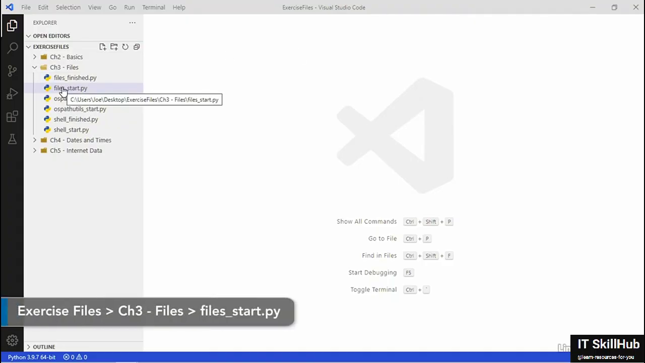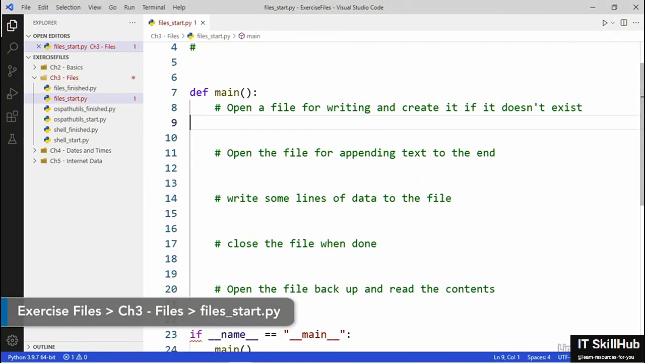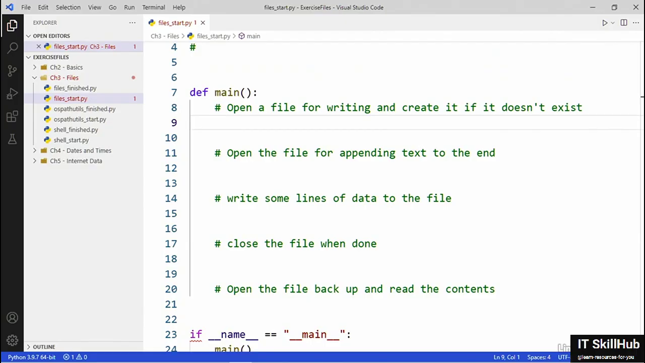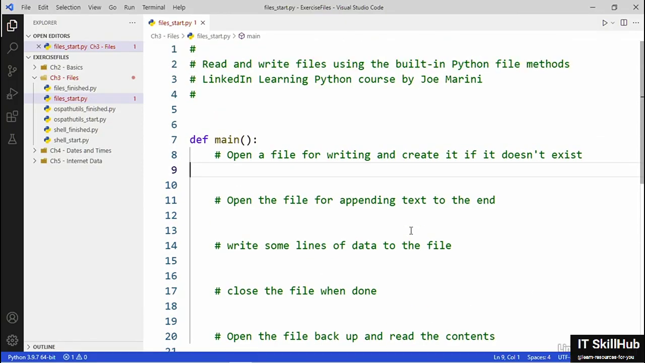So let's start by opening up the files_start code in our editor. And what we're going to do is work with some basic file operations. Now, I don't need to import any classes to work with files because the functions for working with files are built into the base Python language. So for our first example, let's just write some information to a text file.